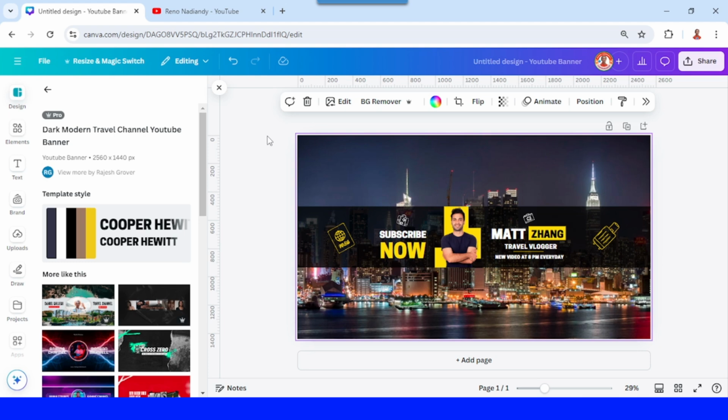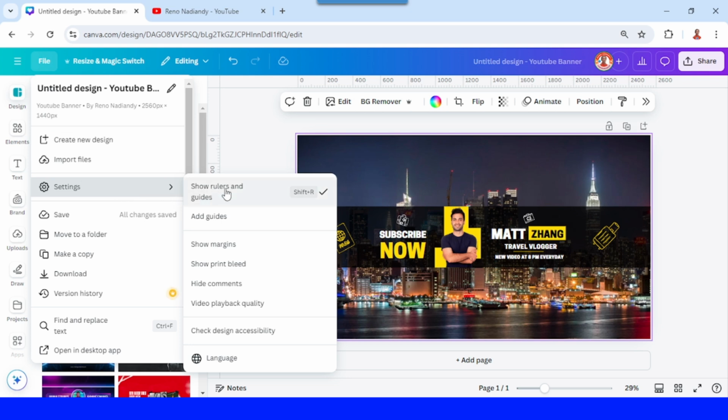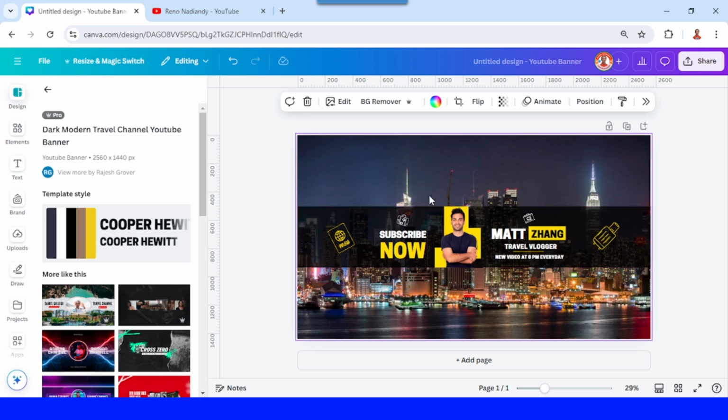If your ruler doesn't appear, just go to file, go to settings, and then click this show rulers and guides. Yes, of course, you can use this template, but if you have your own design, let me explain how to use them. Now drag the guideline until here, this rectangle you can see here, and then also this one. And then from the left, drag it to this part until it shows you the purple line, okay?